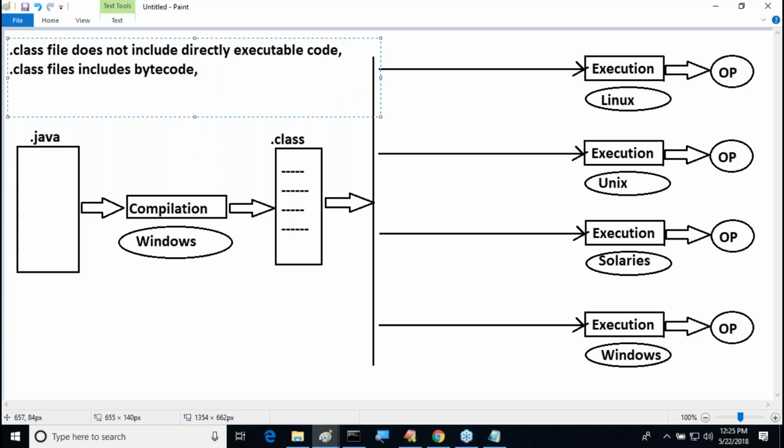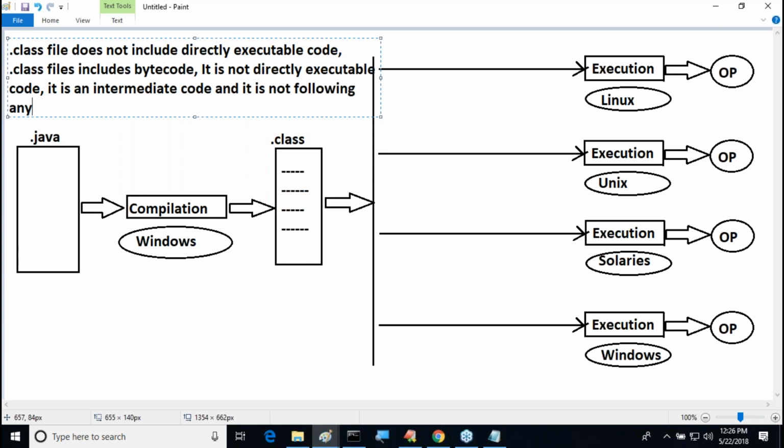An .exe file contains directly executable code, whereas a .class file does not. Instead, a .class file contains which code? Bytecode. What is this bytecode actually? It is not directly executable code. It is an intermediate code, and it is not following any of the operating system representations, including Windows. Windows representations are also not available. It is just a neutral bytecode, an intermediate code.